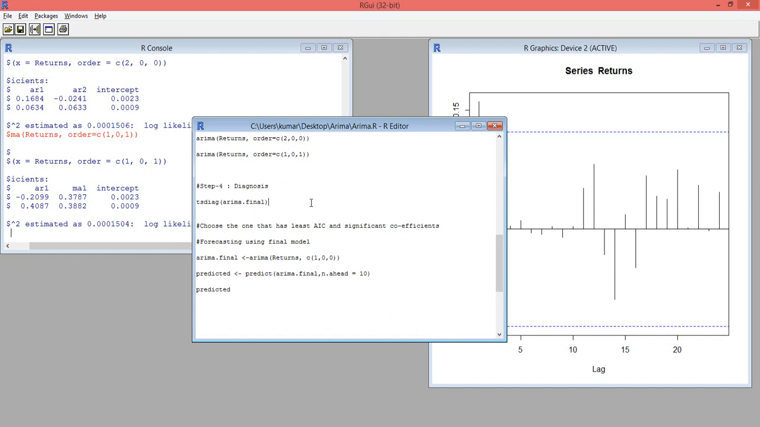Let's do the diagnosis. We know that this model is good, but how are we sure that it is fulfilling the statistical assumption in ARIMA? The statistical assumption in ARIMA is that the error term, or the residual terms, should follow white noise. It should be white noise, mean 0, standard deviation of 1, and no correlation, no pattern in the error term. It should be completely random. How do we test it? Let's test that there is no autocorrelation in the residuals.